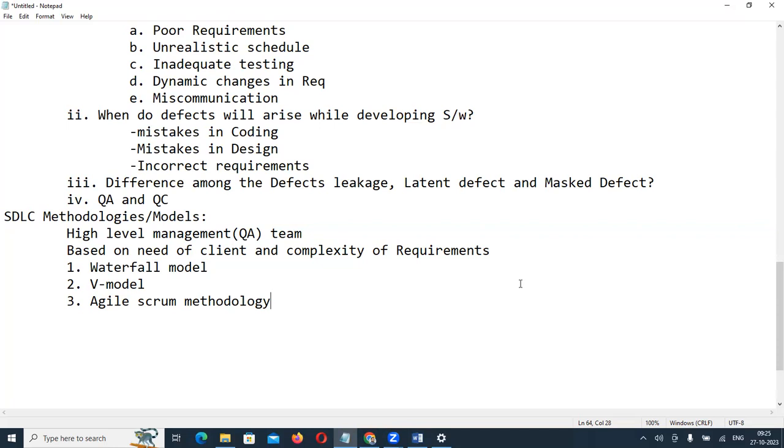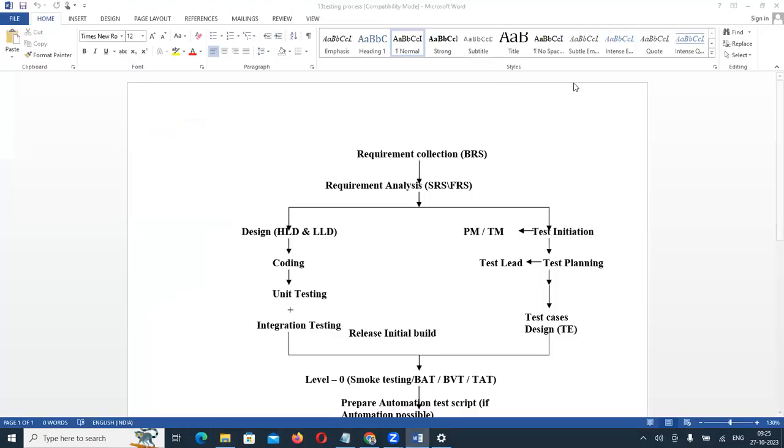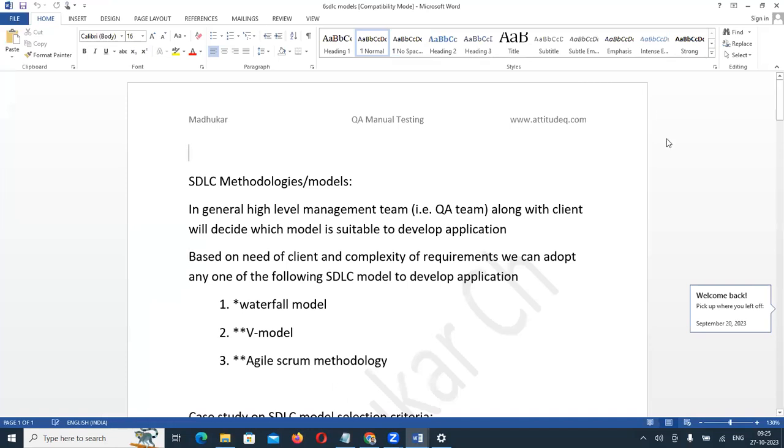In general, this model is suitable for small projects which have clear requirements and routine type of projects. That means the well-known infrastructure of the application. For those kinds of applications, we can go for the waterfall model. So diagrammatically, how does it look?